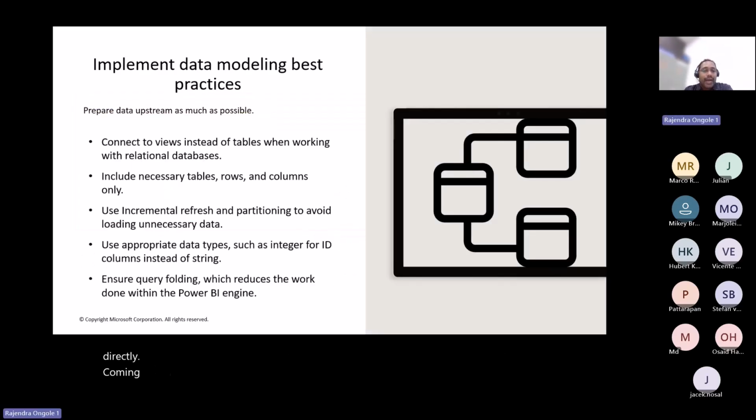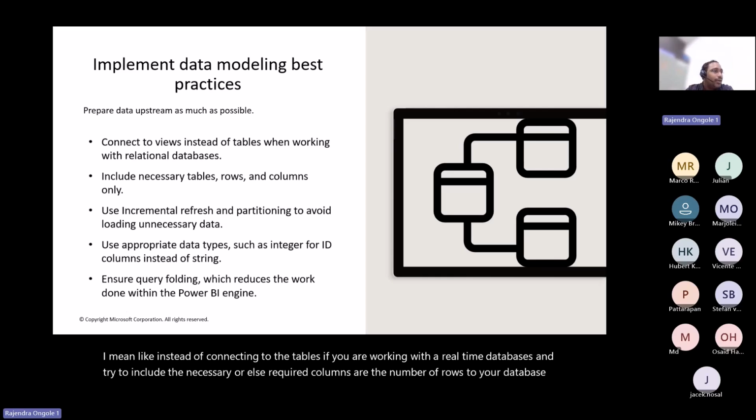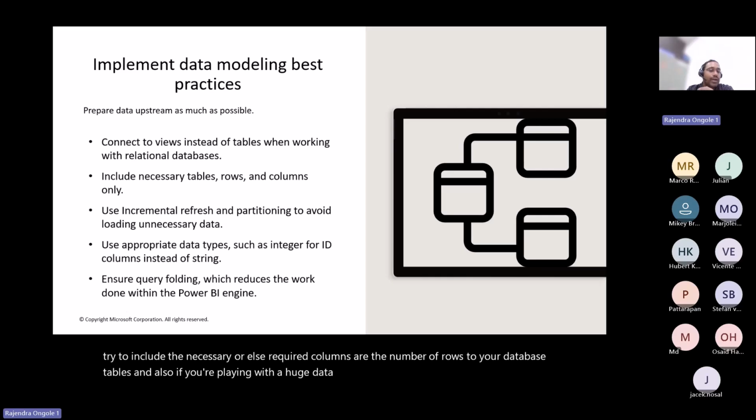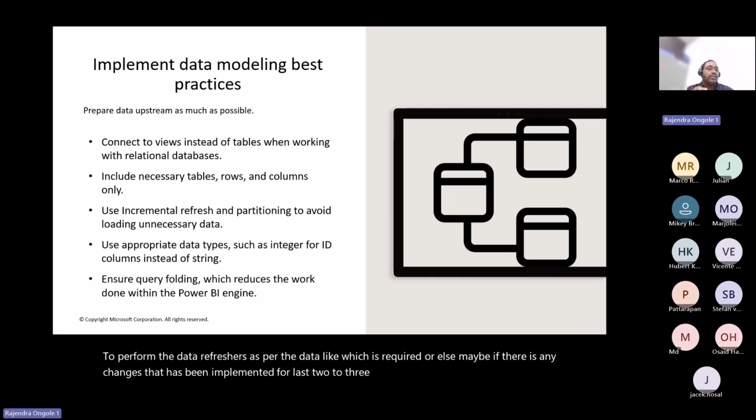Coming to the implementation best practices, in today's session, try to connect to views instead of connecting to the tables, if you are working with real-time databases. Include only the necessary or required columns and number of rows from your database tables. Also, if you're playing with huge data, try to implement incremental refresh. Instead of doing a complete data refresh, we can perform data refreshes as per the data which is required, or if there are any changes implemented in the last 2 to 3 days, to avoid the complete data refresh.